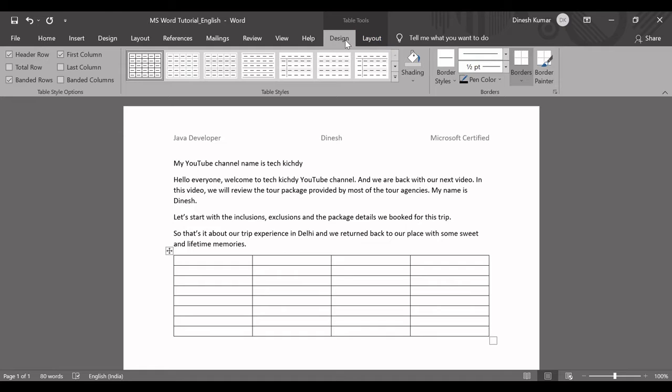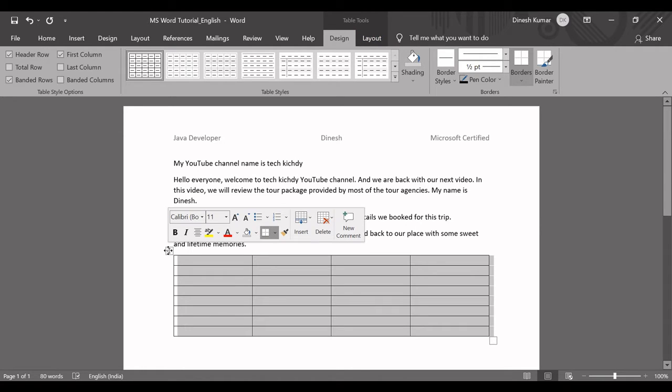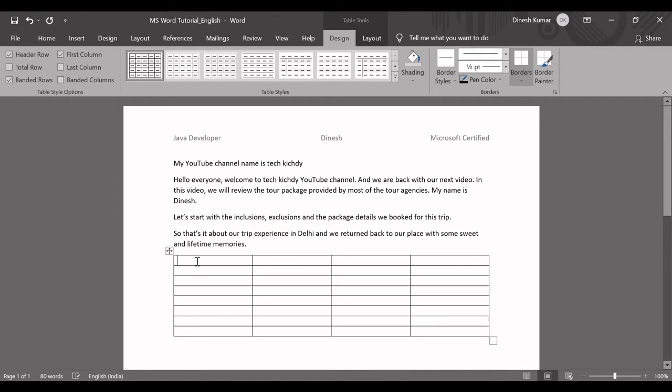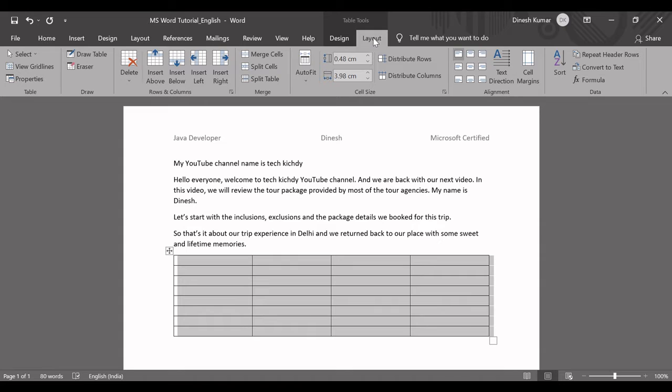So one is design and layout. So design is more of coloring the table. So what is the width of the table? Width in the sense the line width of the table, the border styles. So those are all covered under design. But in this session, we are going to see how we are going to use layout, because design was already covered in one of the parts. So under layout, we have multiple options. So let me touch upon some basic functions which we should be aware of.